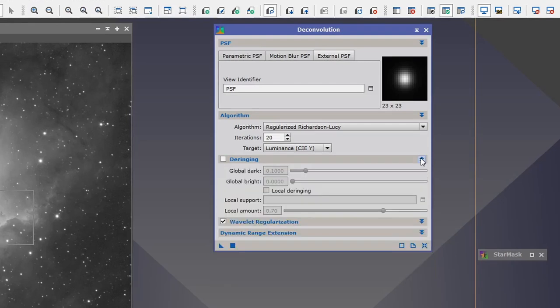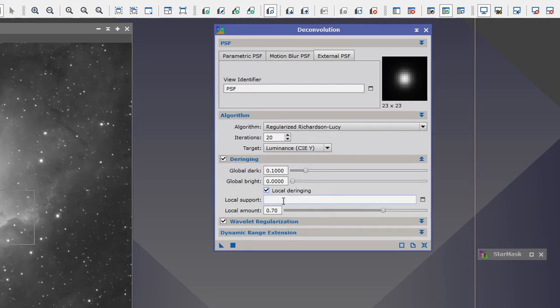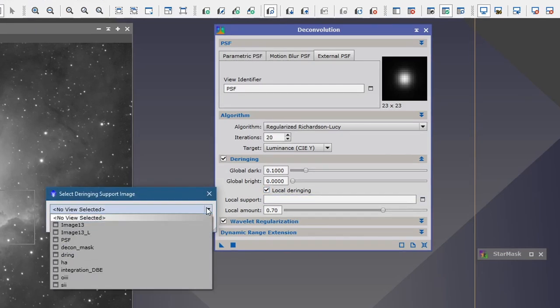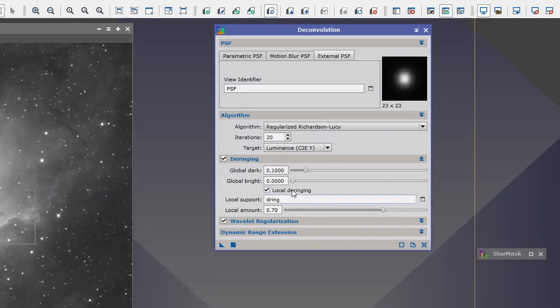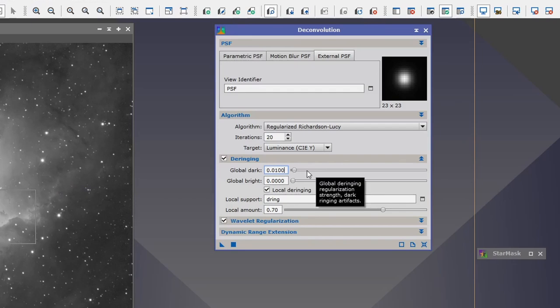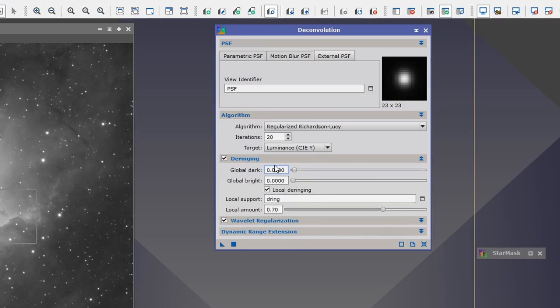Let's open up our deringing. All right, we're going to check it, yes. We're also going to check local deringing. And what is our support? Our support is the star mask that we made. Remember, deringing? There you go. And very, very important, we're going to drop this down to 0.1. What this global dark is going to do at 0.1 is, if you start seeing some ringing around your stars, you're going to increase this, but very, very minimally.